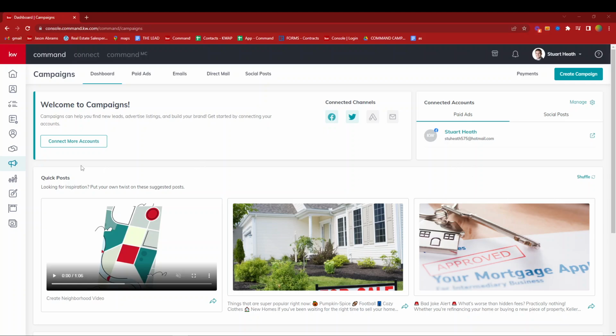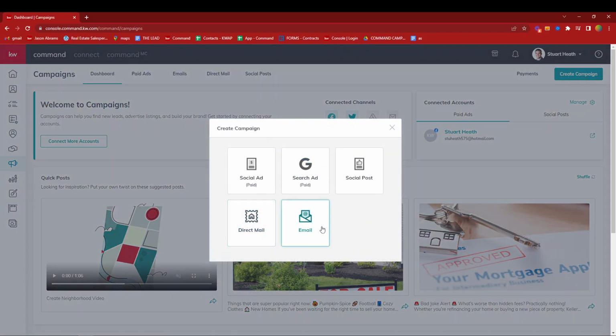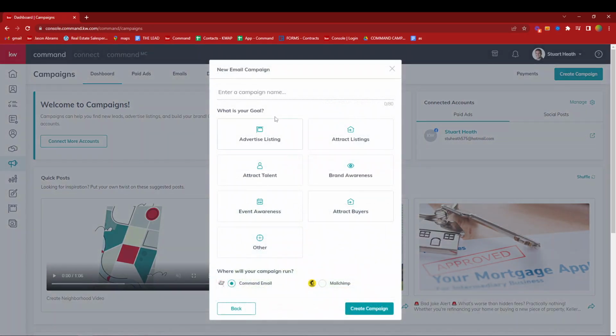Okay, so we are here inside of the campaigns applet, and we're going to go ahead and create a campaign, and we are looking to create an email campaign. We're going to name the email campaign. Again, the name is just for you. When it comes to your goal, it doesn't matter what you select here.